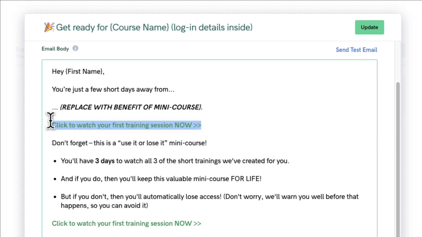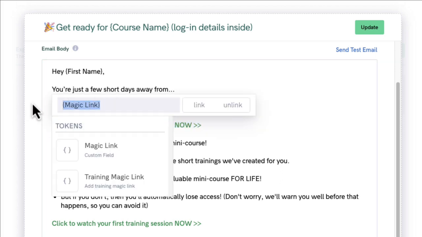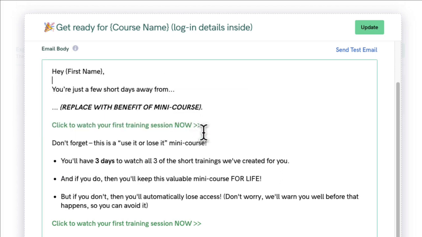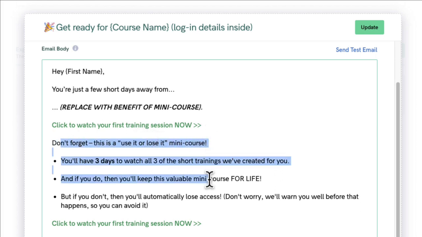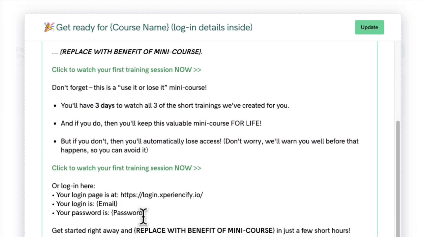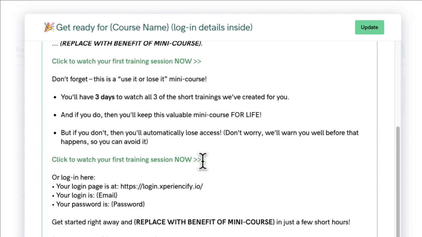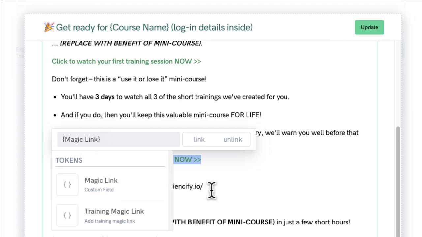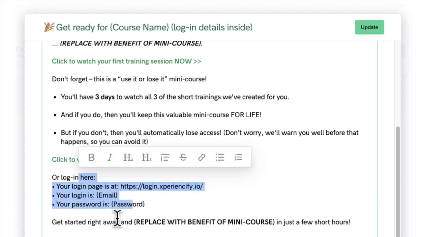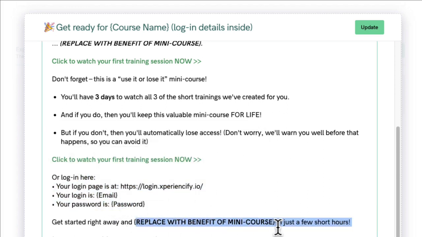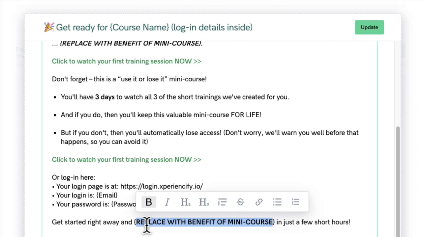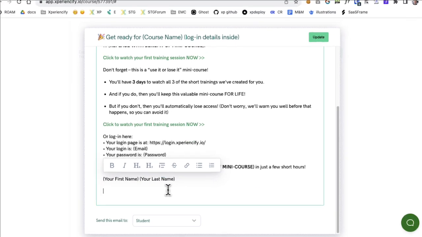This link here is already set to magic link. That is the magic link that gets students straight into the mini course. And then we talk about the use it or lose it condition here. You don't have to change any of this. We've got another link, magic link, that goes into the mini course, and then the login info, and then get started right away and replace with benefit of mini course. Replace that with your benefit, and then you can update this with your name or just leave this, and it will use the name that we have in your account area.